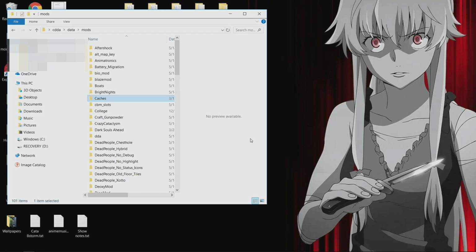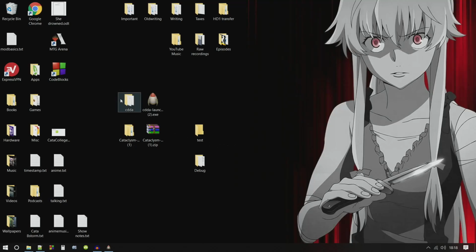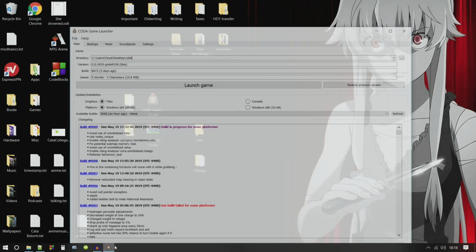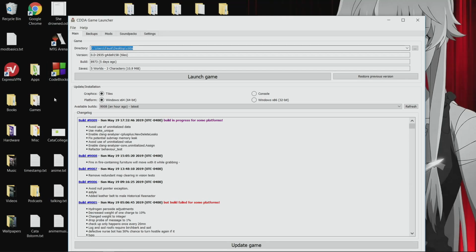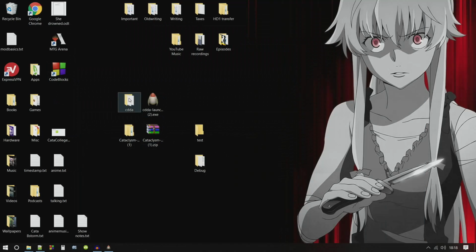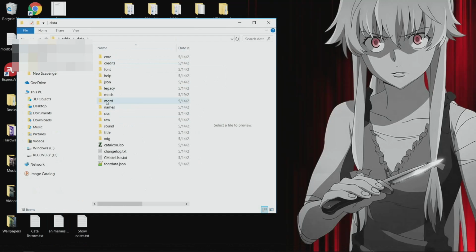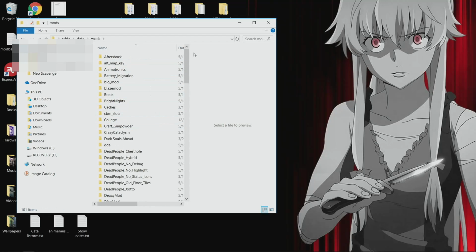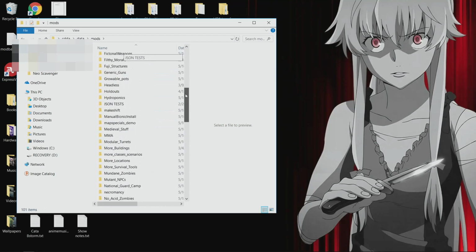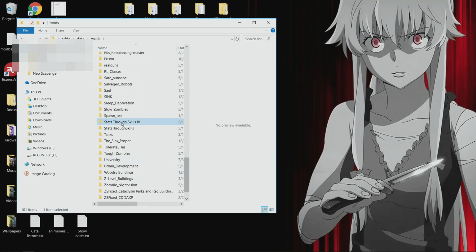Now the first thing I need you to do is locate your Cataclysm directory. We talked about this in a previous video. It's probably called CDDA, and if you don't know where it is and you use the launcher, you can find this line right here. So we're going to navigate to that directory. We're going to open things up, and we're going to go to Data. We're going to go to Mods, and this is the folder in the game that contains all the other subfolders, and each of these subfolders is a different mod.